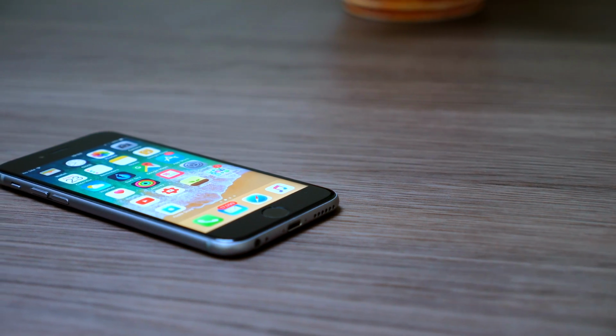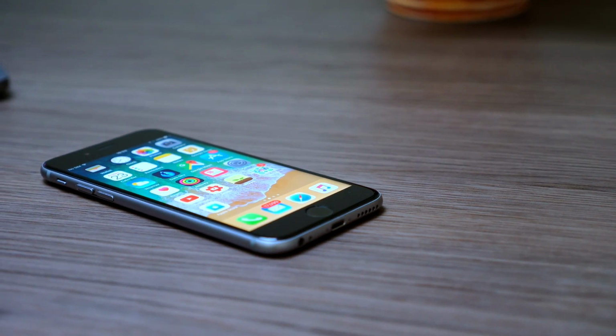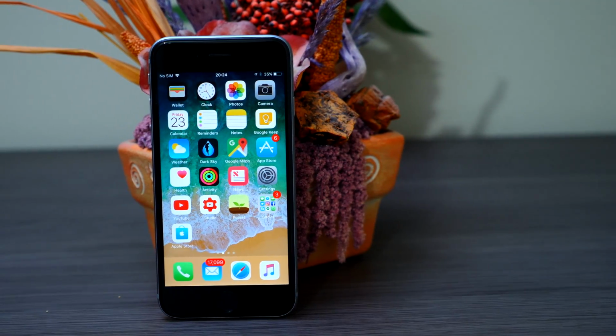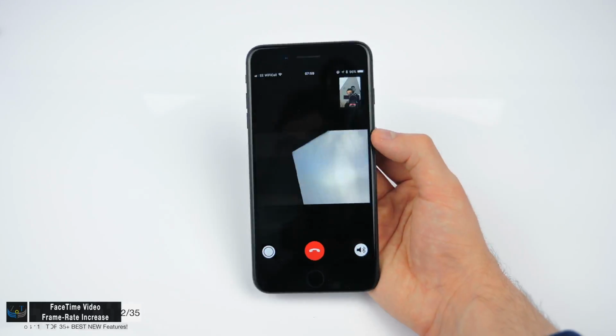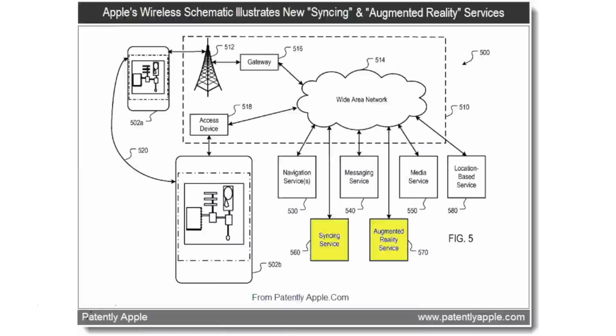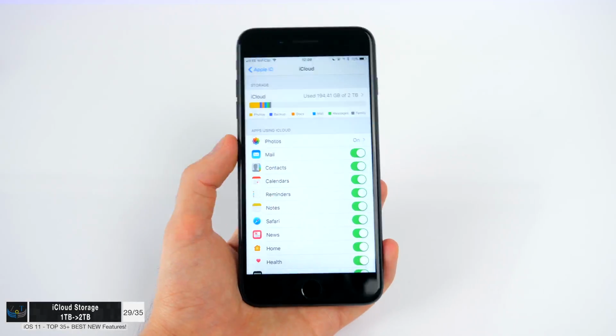So beta 1 was released right after WWDC, which was on June the 5th, and now more than 2 weeks after, the second beta has also been released. Now, in case you haven't seen my top 35 plus features in iOS 11, definitely check that out. In that video, I covered the main features of iOS 11 and the main changes.